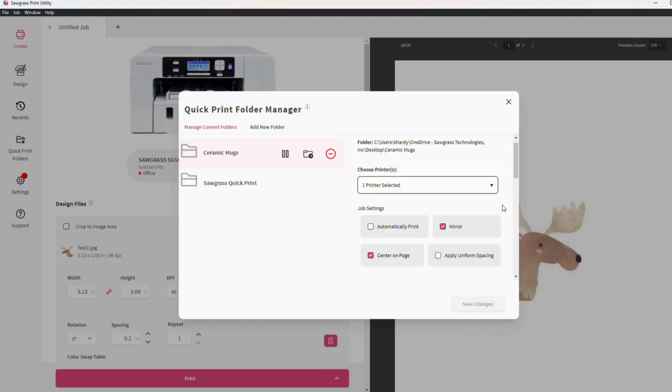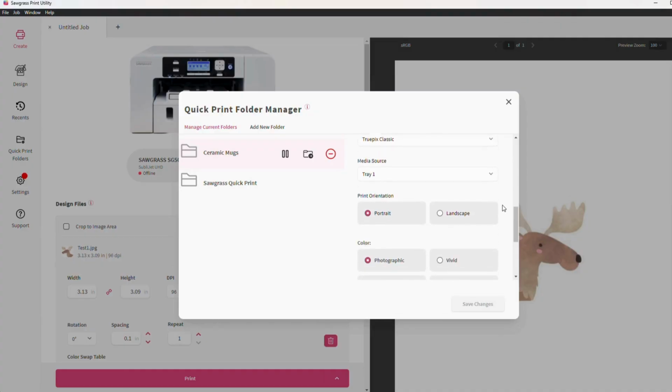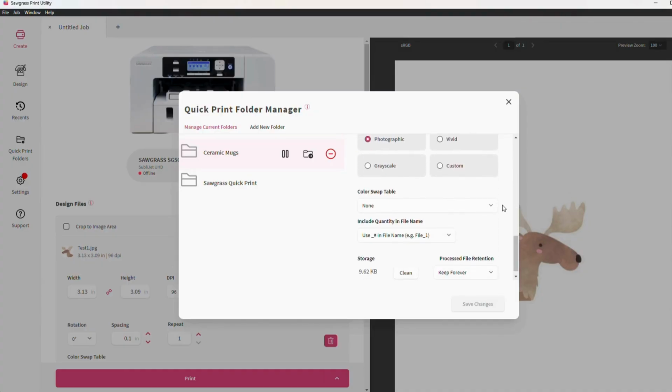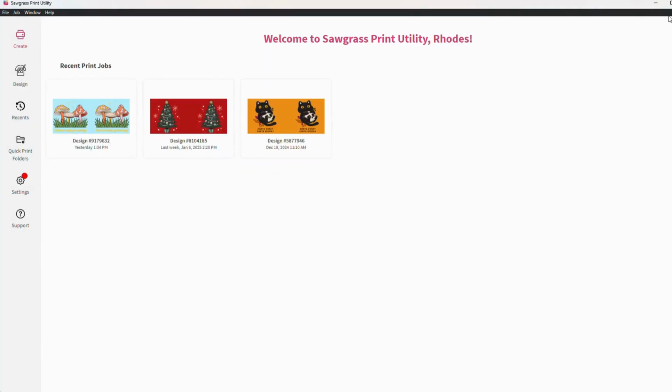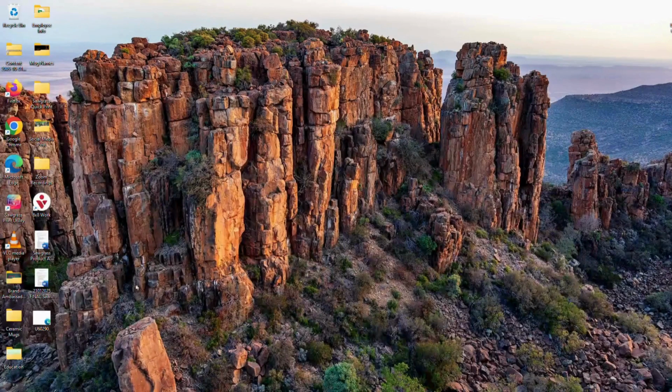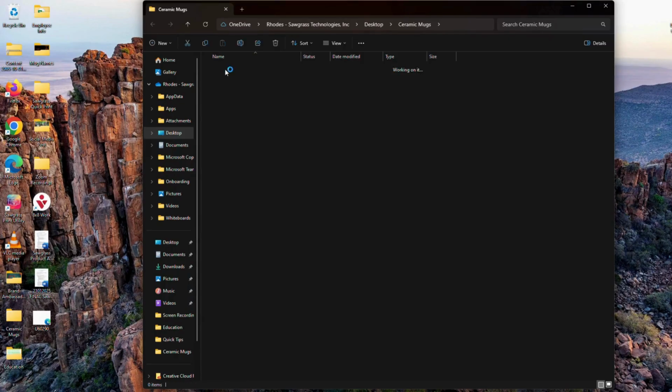Another feature that you might want to take advantage of when working with quick print folders is down here at the bottom. You have the option to include the quantity in the file name. And with this option, you can set up your projects to print multiple copies by programming the number into the file name.